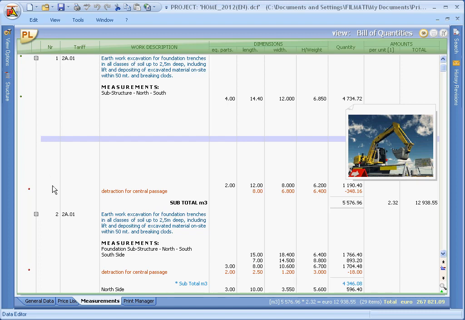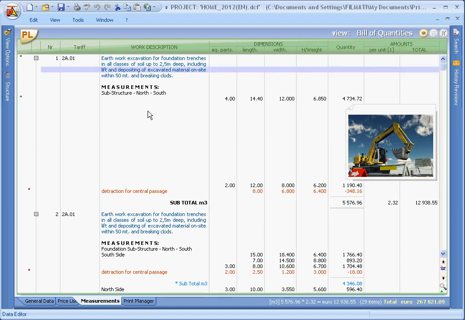The currently active editor is the Measurements editor, in which the Bill of Quantities view is active, containing the measurement items with all of the relevant data. Here we have the entry order number, the rate code, the item description, the various measurements with descriptions, total quantities, unit rates, and total amounts for each of these items, and of course the Bill of Quantities total here at the bottom.